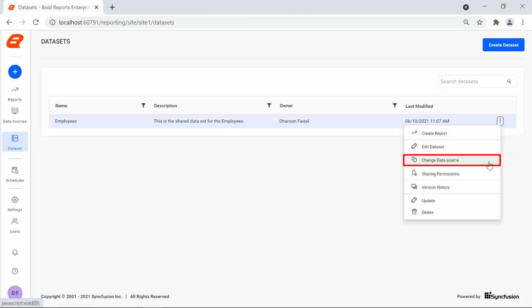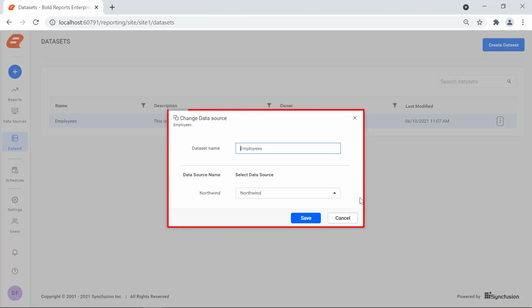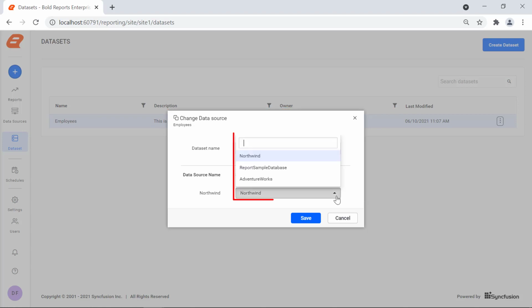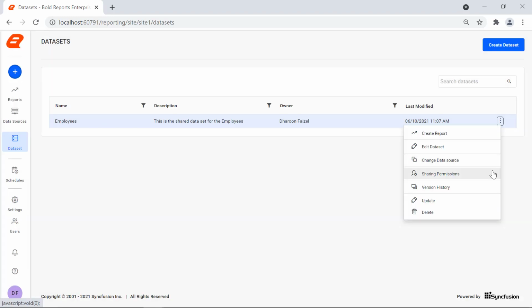Change Data Source will open a dialog. And you can change the data source from the list of data sources, which is displayed under the Data Source Name dropdown. Share Permissions is used to share the data source with other users.